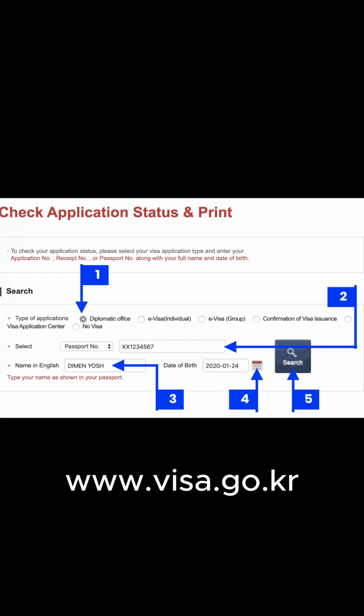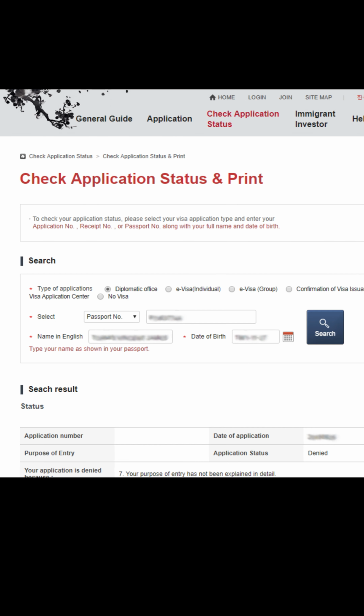Guys, pwede nyo palang i-check yung application status nyo by going to www.visa.go.kr. So you can do this after a few days kung gusto nyo nang malaman yung result ng application nyo. Lalagay ko na lang din yung link sa description guys para mapuntahan nyo siya at ma-check nyo yung status after your visa application. So after a few days guys, nag-check ulit ako at ayan.